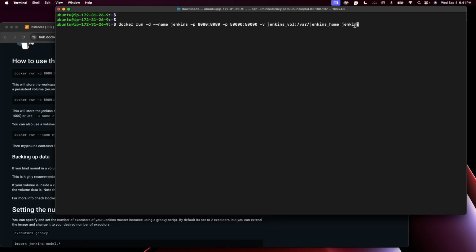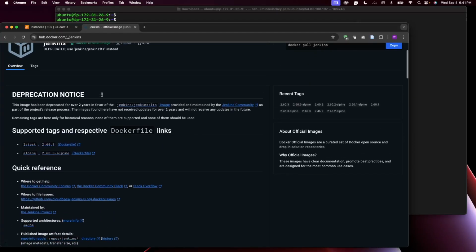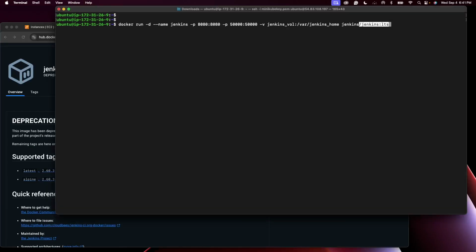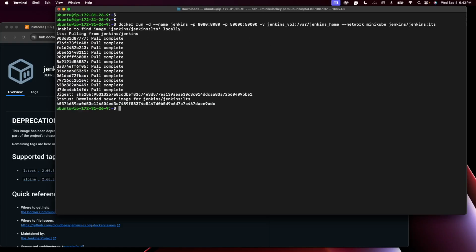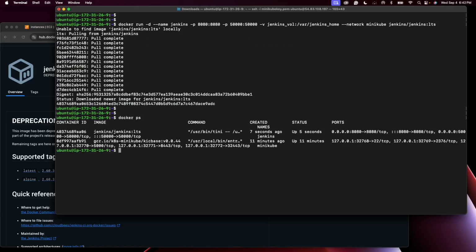And then instead of this jenkins image, because that is deprecated, I'm going to use this format. Okay. So I'm copying this, pasting it here. I need to add one more thing, and that is the network. So I'll do --network, and the network, remember, is called minikube. Press enter. So if I do docker ps, I should have two containers, one for Minikube and the other for Jenkins running. And both of them are running on the same network, minikube.